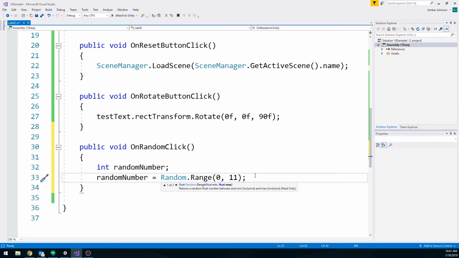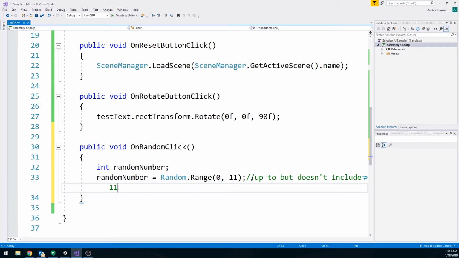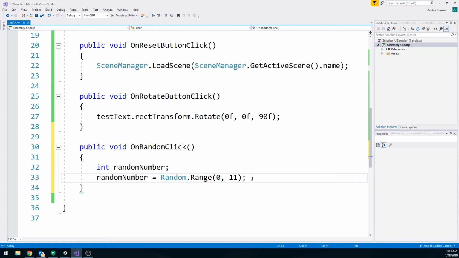So don't forget that. You might want to make a little note, like a little comment, up to, but doesn't include 11. Something like that. You could end up having logic errors later on in later programs, like if you have to go up, include a number, keep in mind it's up to but not including. So now our integer variable called random number is holding a random number between 0 and 10, or 0 to 11 not inclusive. Sometimes you might hear it called that.